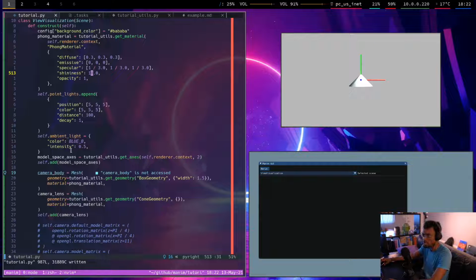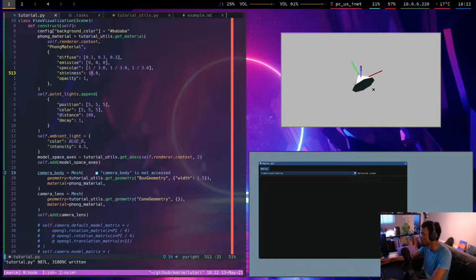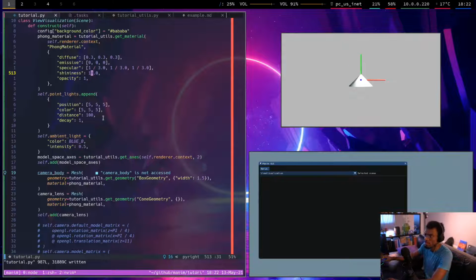Where did I put the light? 555? Maybe where I want this light is just 550. Okay, that turned it yellow. Oh, that's the color. I think that's a better place.